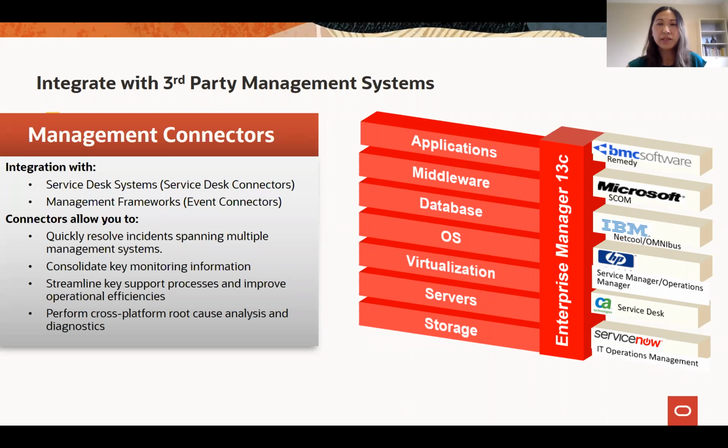So what does an EM connector allow you to do? In essence, it allows you to forward the events and incidents detected by Enterprise Manager to an outside events management or service desk system. It is via this fashion that the connector allows you to see incidents and monitoring information spanning across multiple systems in one location. Support processes are streamlined because there is one help desk system to triage. And last but not least, having all the relevant information in one place allows you to conduct cross-platform root cause analysis and diagnosis in a more efficient manner.